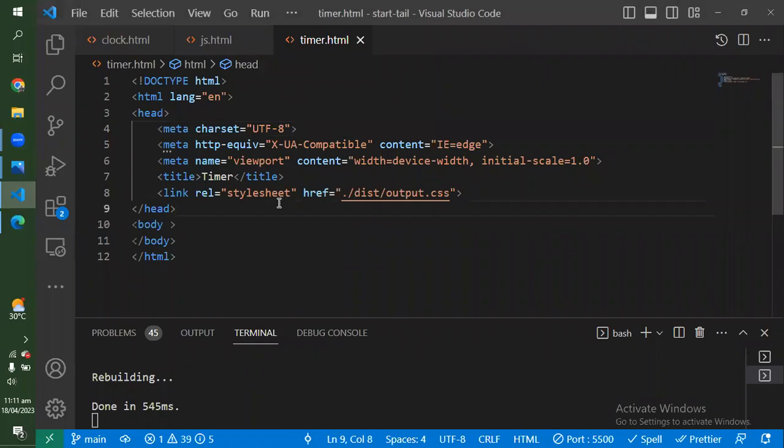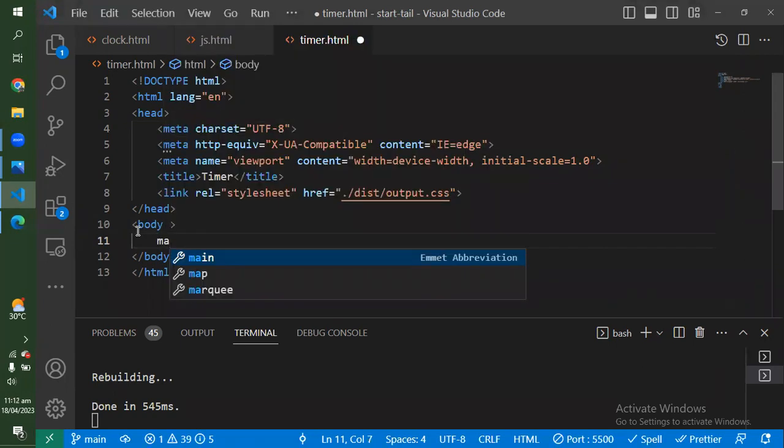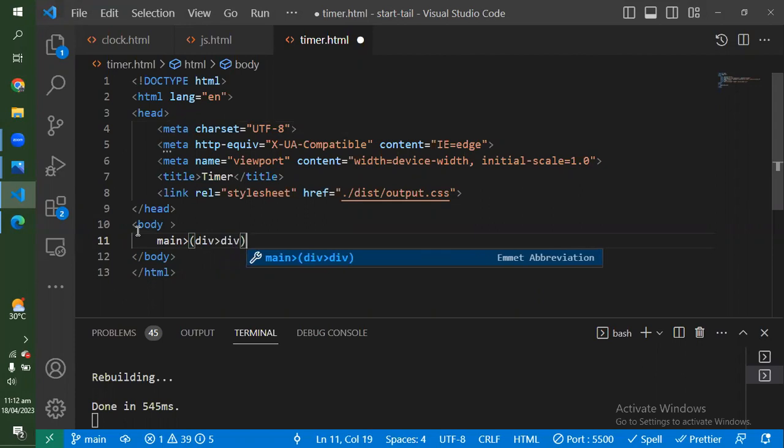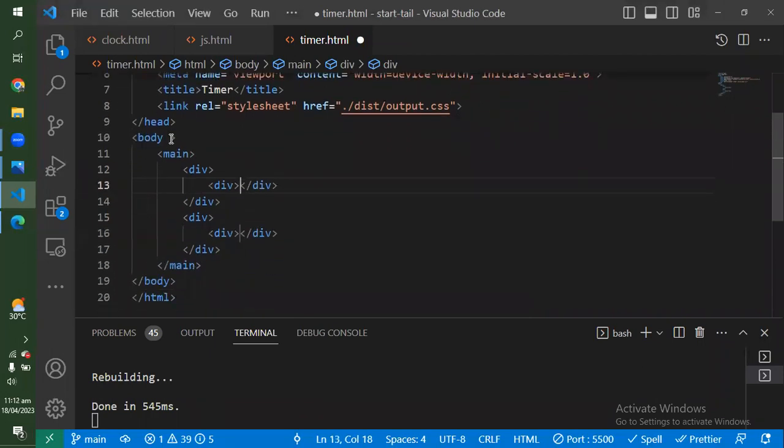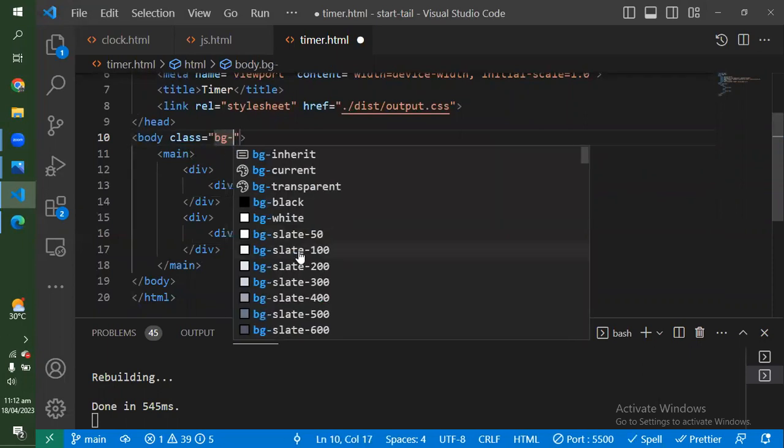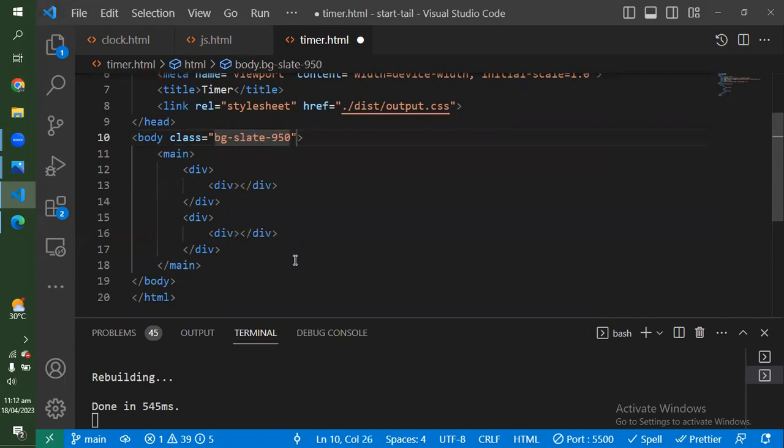All right, coming back to my VS Code, I have already installed TailwindCSS here and I have included the output file. I'll give you a link in the description on how I came about this output CSS. So I will have a main, and inside my main I will have a div, and inside it another div, and let me just give it 2 for now, as I'm going to duplicate the rest later. Inside my body, I'm going to give it a class, and I can say bg-slate-950.